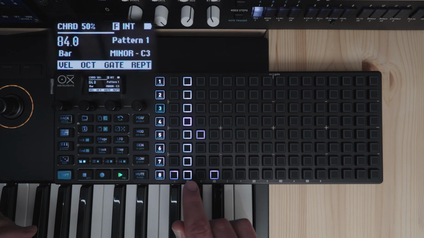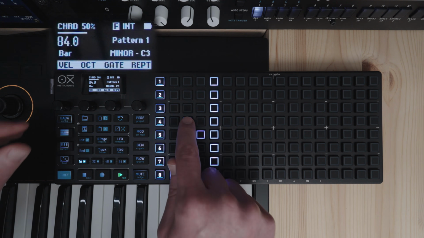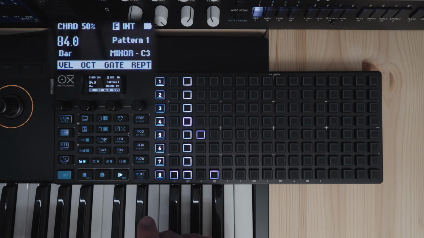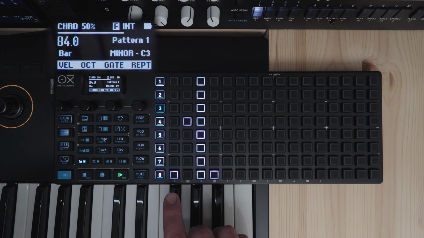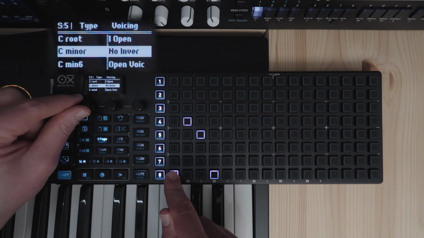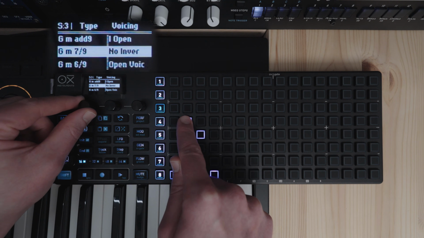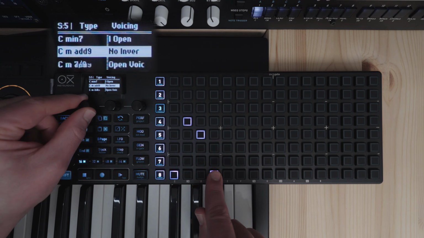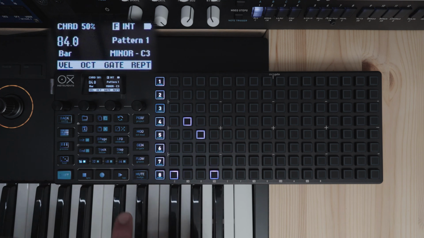and listen to what we get here. So you can hear that we're getting more high notes there. So the maximum number of notes is 8 per chord. Then we can change our chord type with the second encoder. We'll just make these, that's a 7, this is a 7, 9, F7 sus 2, C minor 11. Let's see what this sounds like.